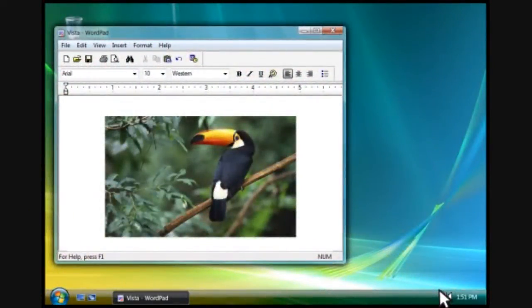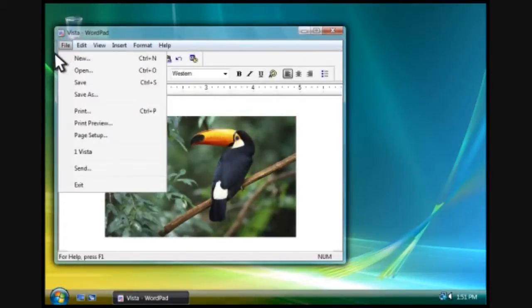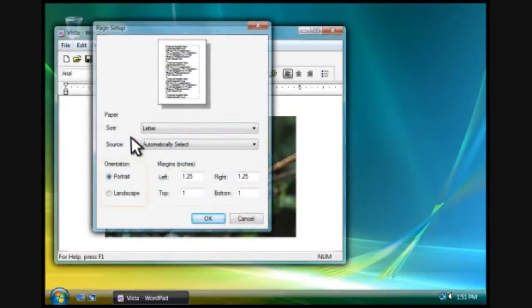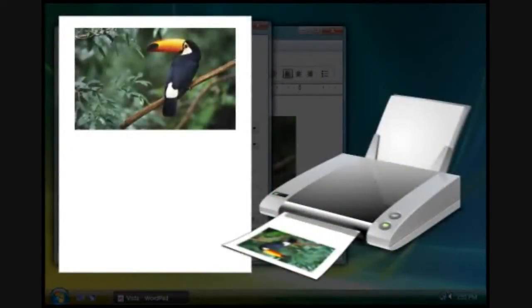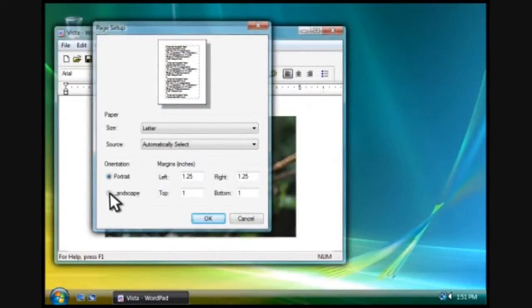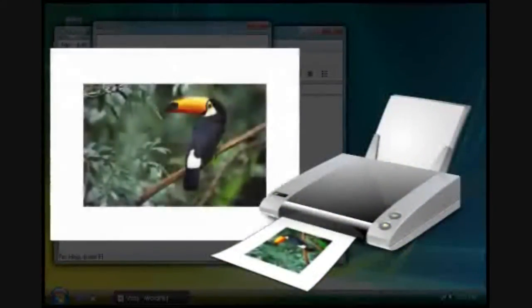Another thing you might want to do is change how your document is positioned on the paper. In most programs, you can change the positioning, which is called the orientation, by clicking Page Setup on the File menu. You have two orientation options, Portrait and Landscape. Portrait orients the page for vertical viewing, like this. Landscape orients the page for horizontal viewing, like this. Let's go with landscape.